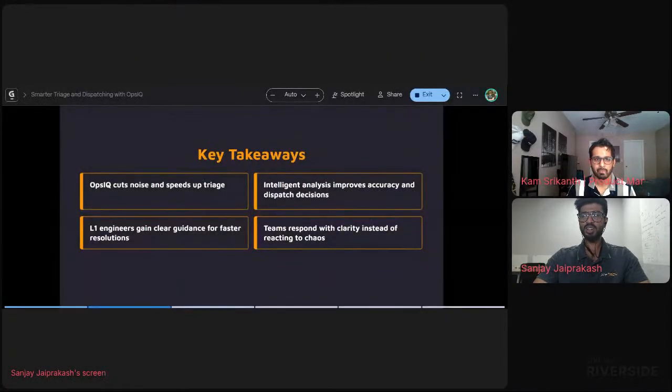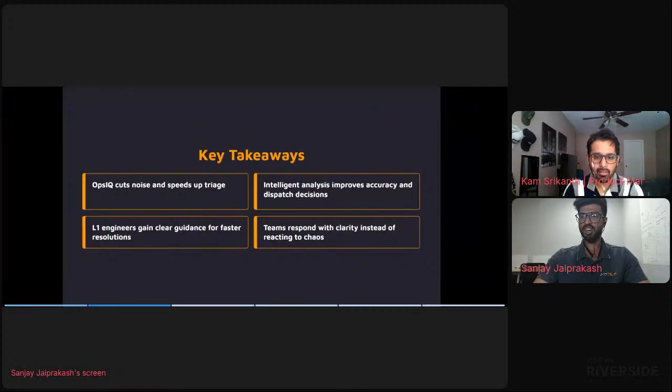All right, so OpsIQ helps us reduce noise and speed up triage. It improves accuracy and consistency across dispatching. It empowers L1 engineers with guidance that shortens resolution times, and it helps teams operate with clarity rather than chaos. With these key takeaways in mind, let's take a look at what we can do to get started with OpsIQ.